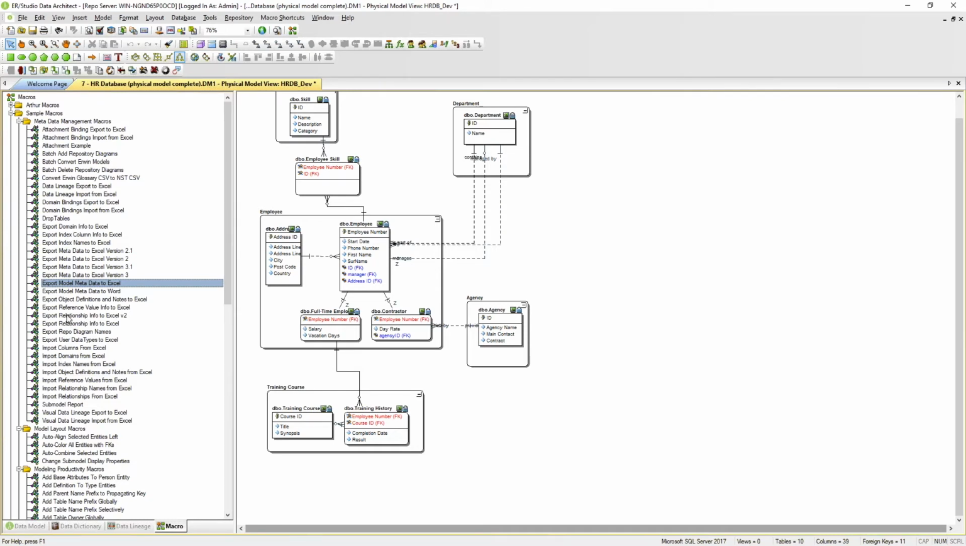Now, if you're going to want to import index names from Excel, it's a good idea to create an index name and export that first to see what that concept or that construct looks like.